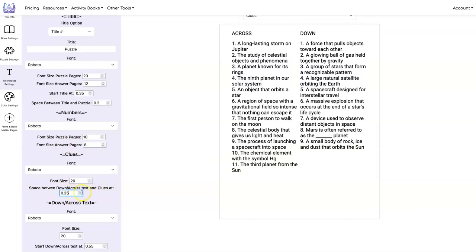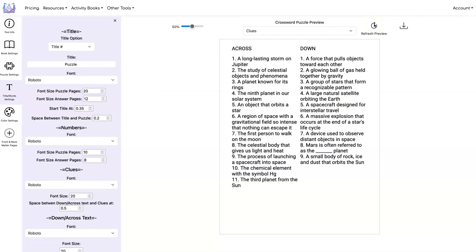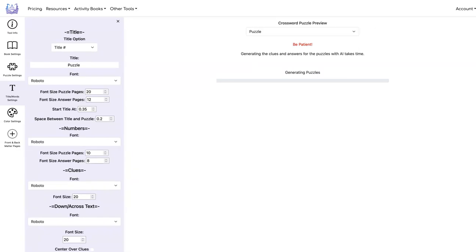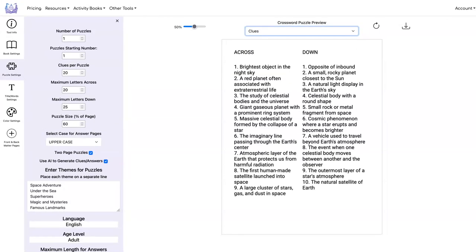So maybe we make that also. Let's make it 0.5 as well. And let's hit refresh and see what that looks like. And now you can see that the across down is lower and there's more space between it. So you can play with that and get it however you like.